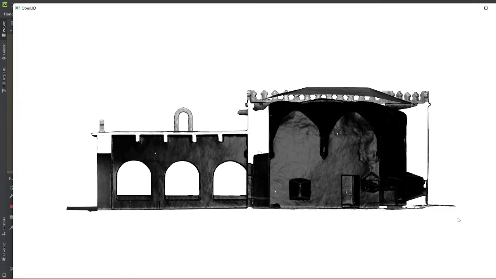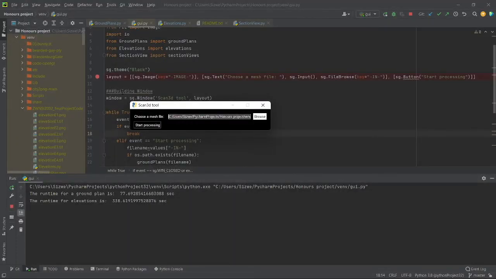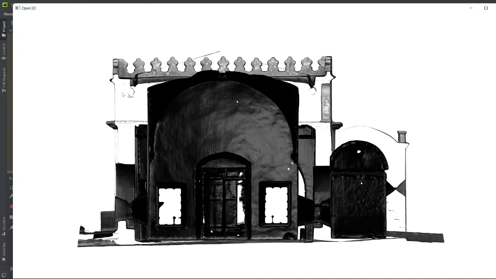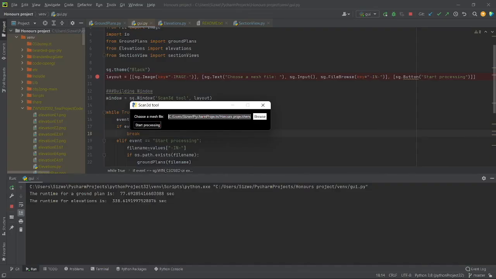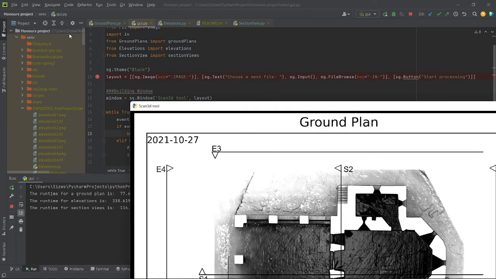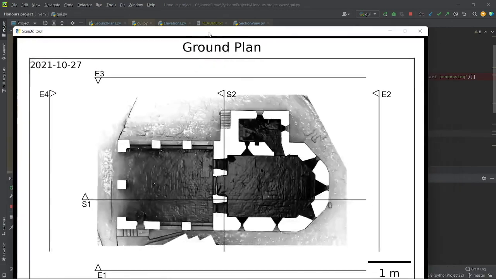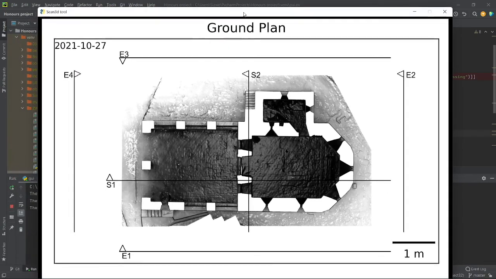The following image displays one of the section views of the model. In this case, it required using clipping planes to remove parts of the model. It took around 116 seconds to produce the section views for this model. And finally, this is the ground plan with its included section views, elevation lines, and scale. And that's it for 3D slicing.